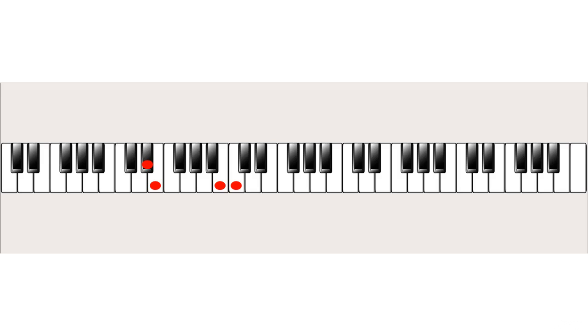You can see that it's possible to have an interval of one semitone between two white notes, as is the case between the B and the C, or also between E and F. This is the case when there's no black note between the two white notes. You can also see that it's not possible to have an interval of a semitone between two black notes, because two consecutive black notes are always separated by a white note.